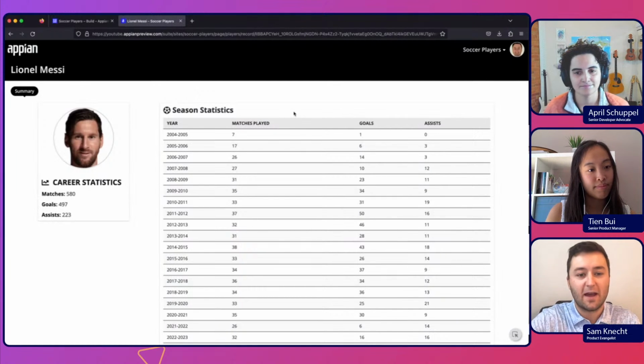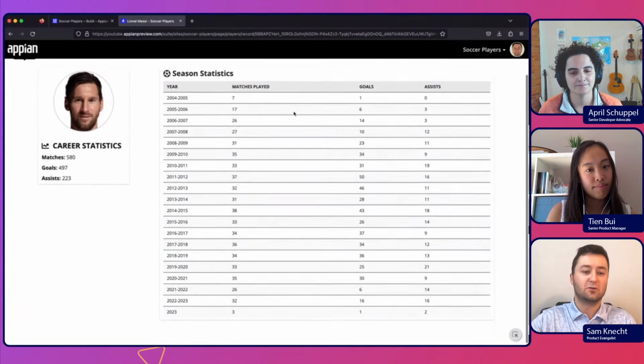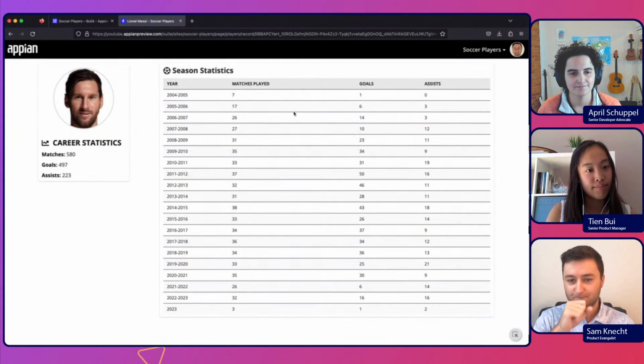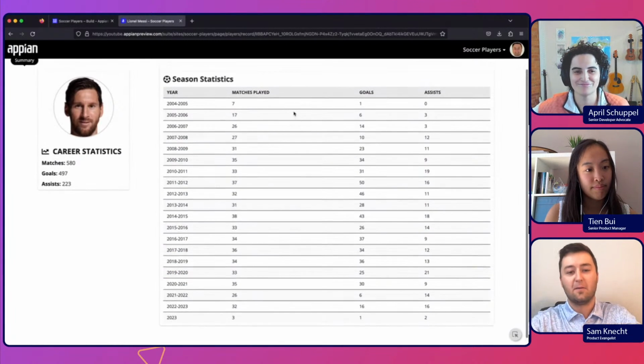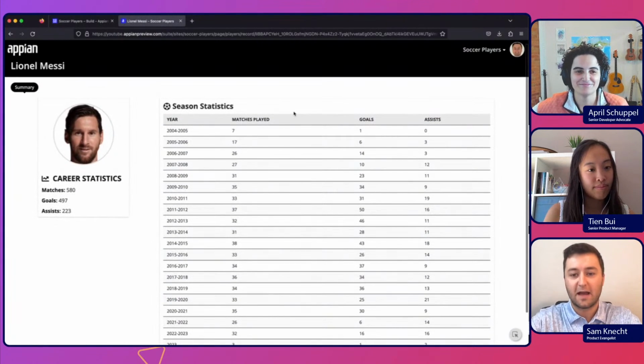And you can see we have his career stats. These are strictly related to domestic leagues. This is not World Cup related, so the numbers might be a little different. But it's a really cool way to showcase Appian RPA and how it can bring in information from a public website for our visibility. So a really cool feature here.